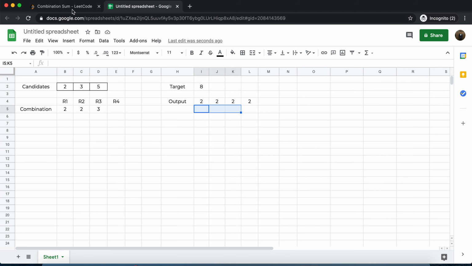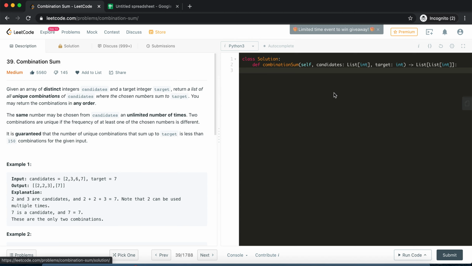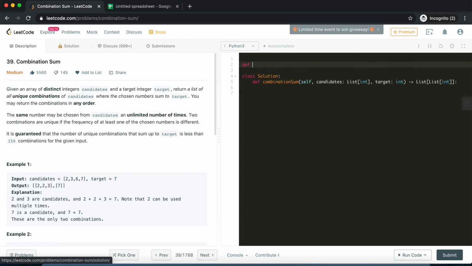So that's the logic. Let's begin coding this problem. Now, typical backtracking, as you know from our previous videos, needs two functions. One is the backtrack function, which will do the heavy lifting, and the parent function will initiate or trigger the backtracking by passing the seed values.